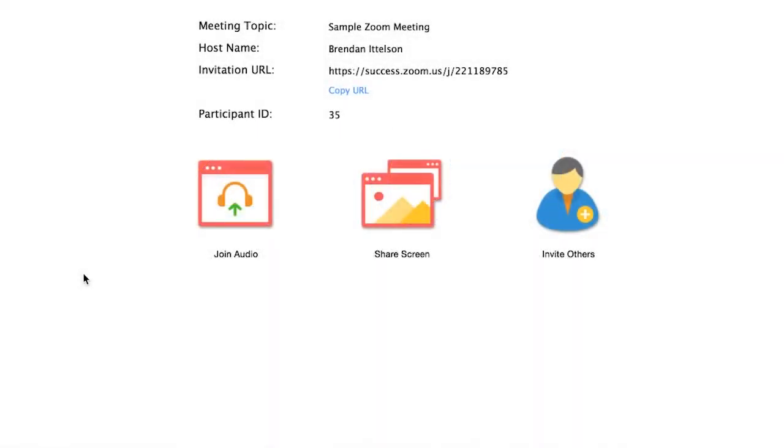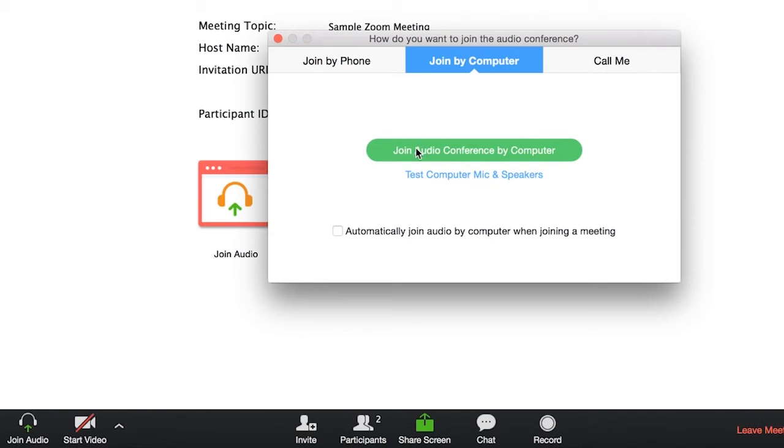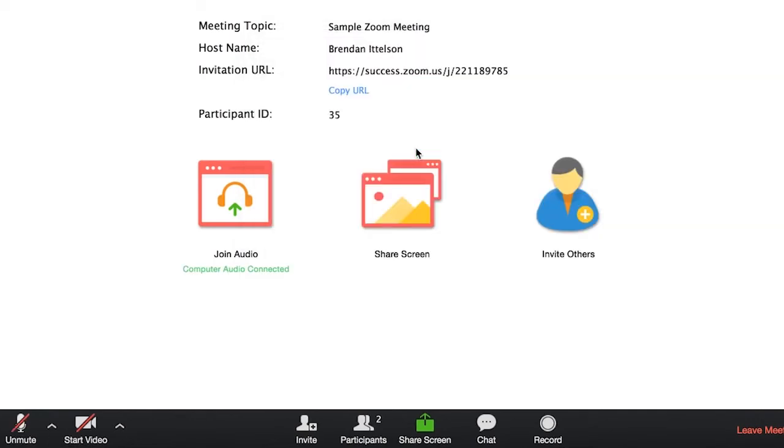Joining and configuring your audio and video within a Zoom meeting can be quick and easy. If you see the Join Audio icon in the bottom left-hand corner of your Zoom meeting window, simply select the icon and select Join Audio Conference by Computer to join your microphone and speaker to the Zoom meeting.